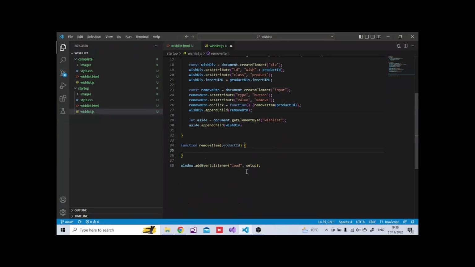To refer to the particular product we say const product equals document.getElementById, wish plus product ID. For removing the element from the document we will use the remove function as product.remove.